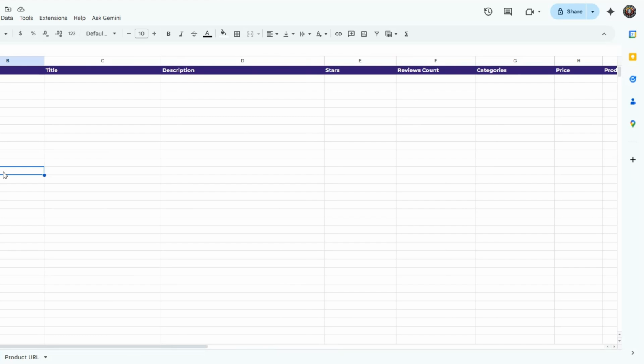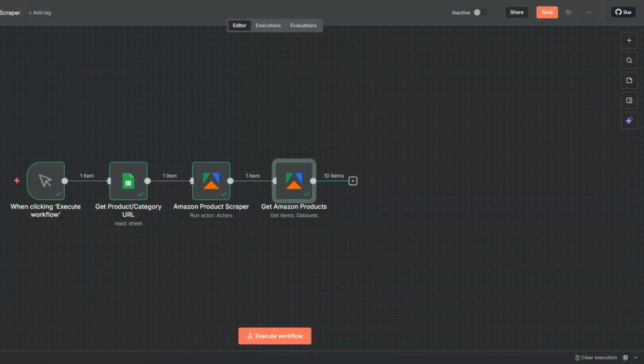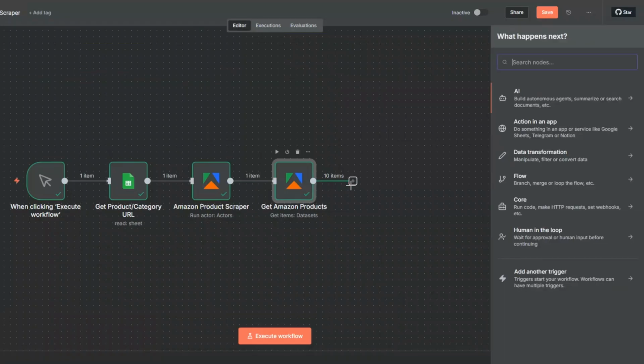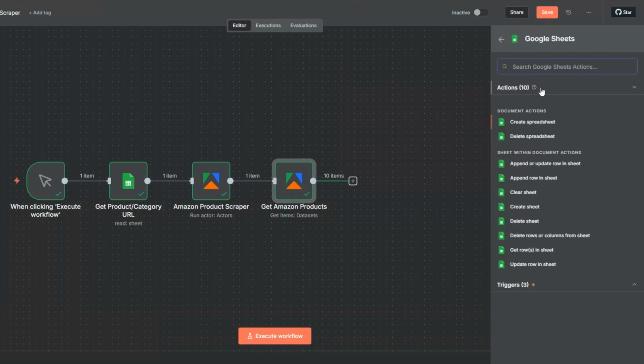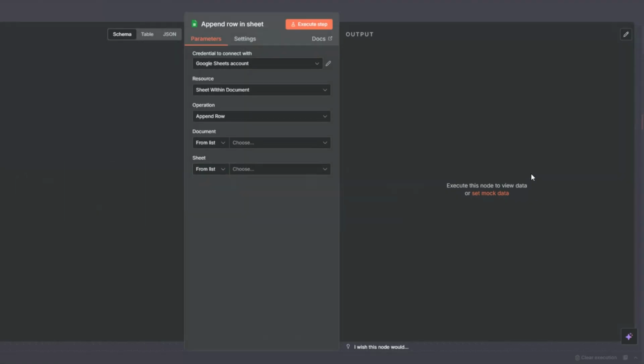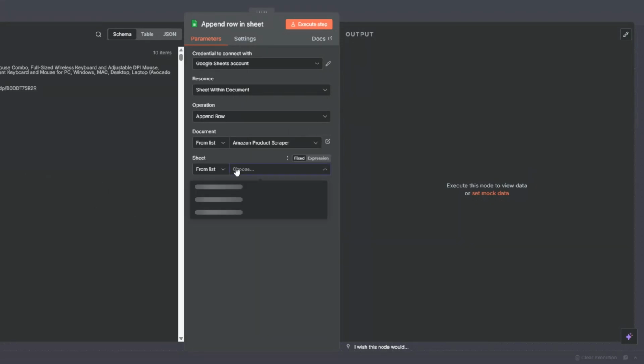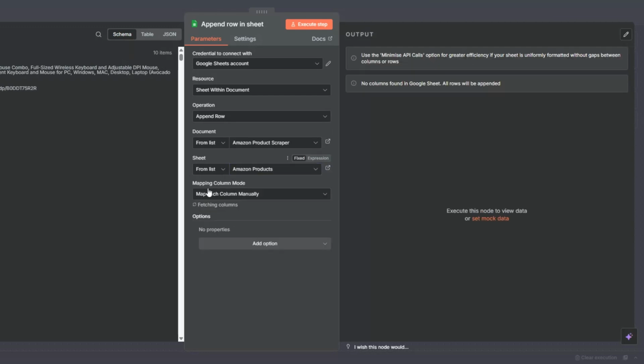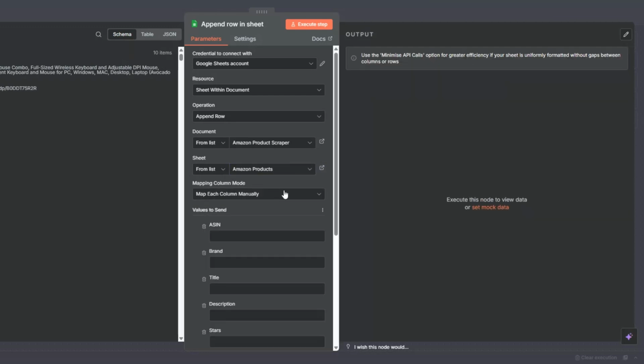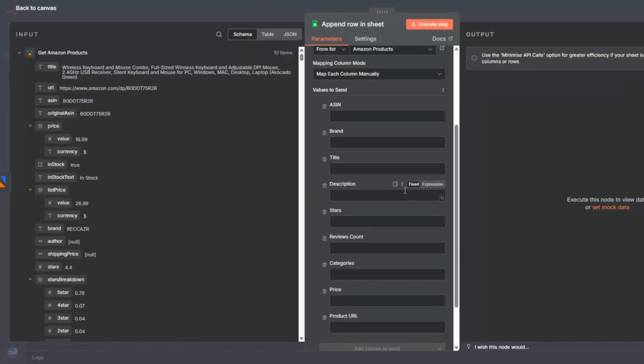So now to add our products to our spreadsheet over here, in our workflow, I'll search for Google Sheets and click on Google Sheets. Here, I'll click on the append row in sheet node. Here we're going to find our document, which is this document right here, and our sheet is going to be the Amazon products sheet. And here we're going to map our values to our columns in our spreadsheet.